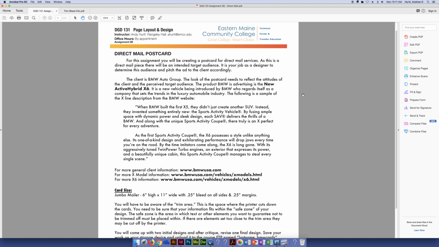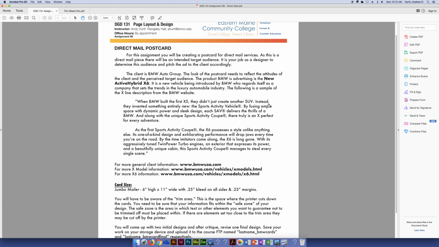So what we're going to be creating for our final project is a direct mail postcard. In the advertising world, direct mail has a very specific purpose and specific intent. It's a lot different than just your standard junk mail, right?